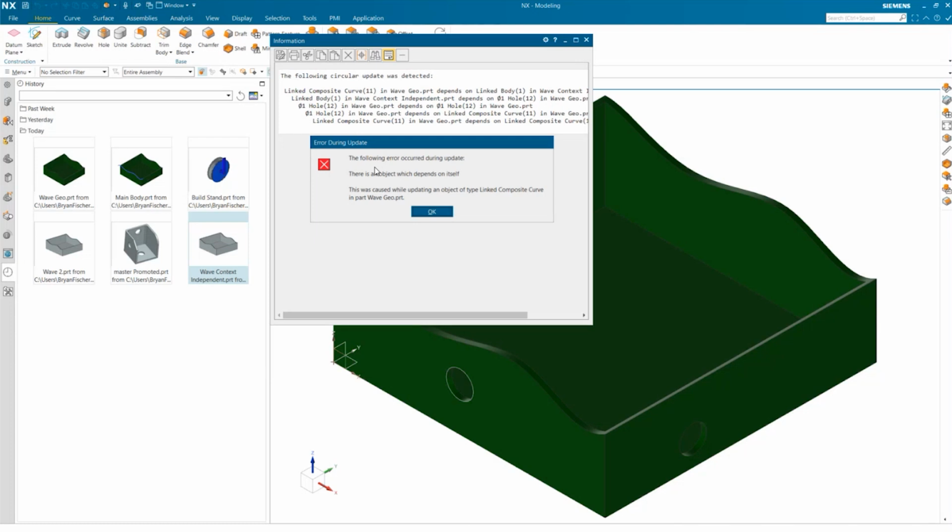So what it comes down to is the following error occurred during an update. There is an object which depends on itself. This was caused while updating the object link composite curve. What happens is this body here controlled the body of the other part. You got a circular dependency, exactly.